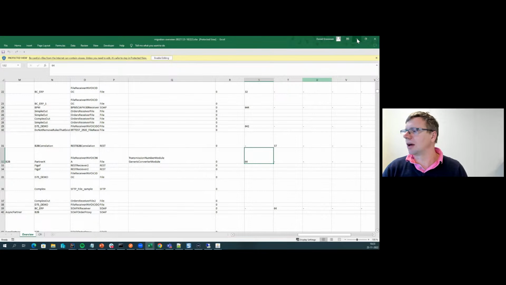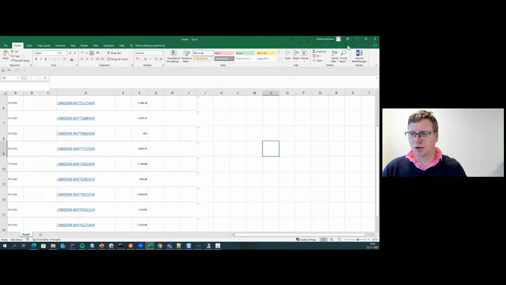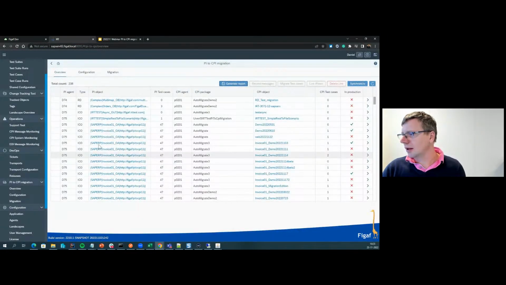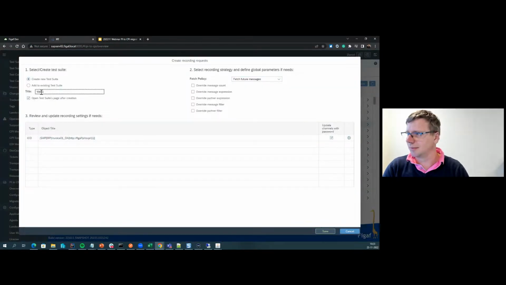Good. So now we have done our assessment to know what's going on. Do not save. So we have a scenario here. We want to fetch some data from it, so we say record messages. This will allow us to fetch data from our PI system.